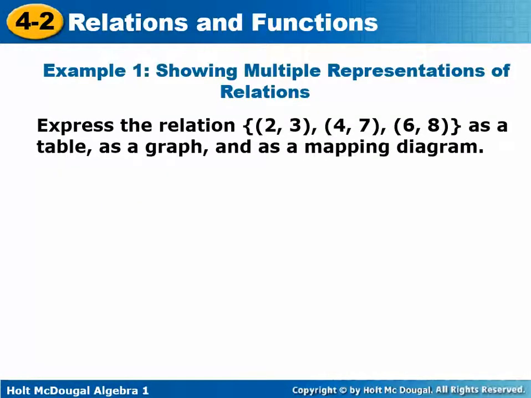So let's look at some of the different ways that you can see a relation. Now you don't have to do this on your homework because it's hard to do in the online world in a worksheet, but you should know that these are the different ways that relations and also functions can be shown.